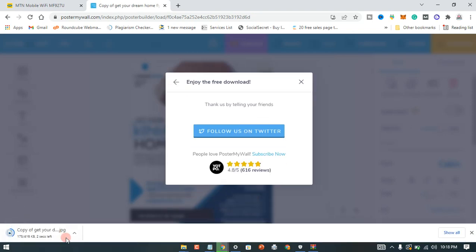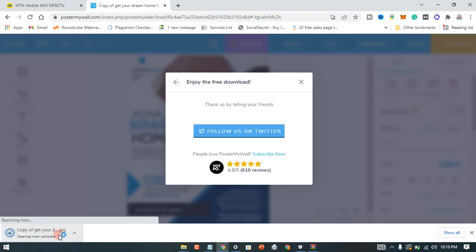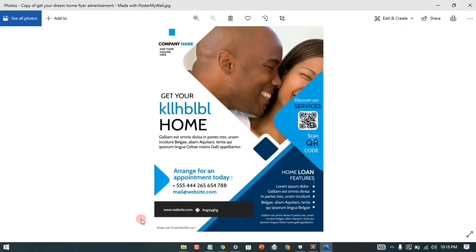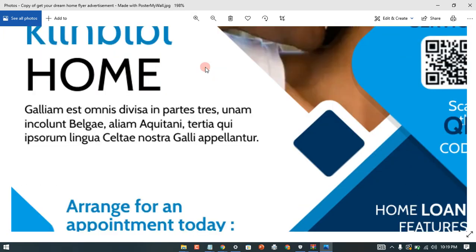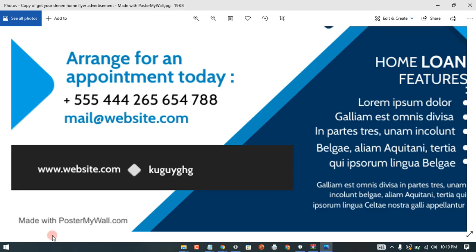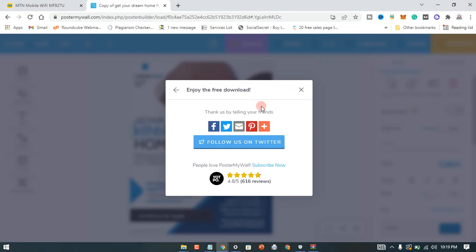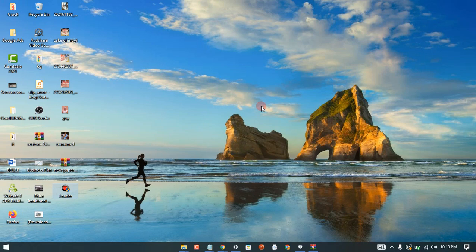Now the image has downloaded. Now let's view the image. This is the image here. So you can see what we edited is here. This is the watermark here. This is the watermark. Now what we'll be using to edit this watermark is the free software that comes with your PC here.